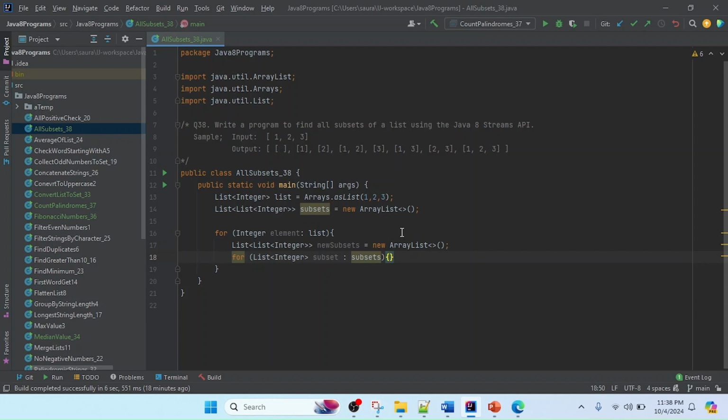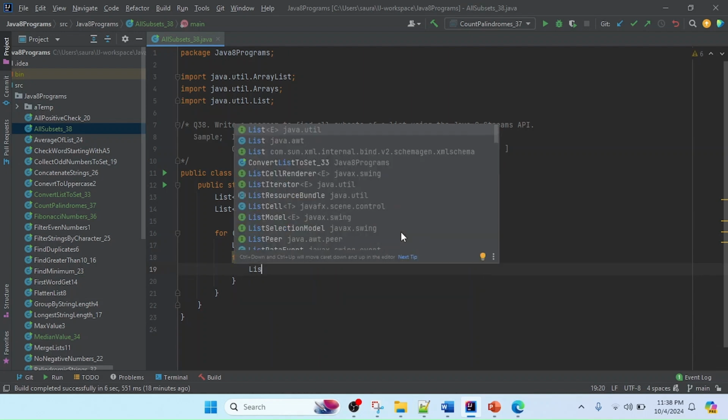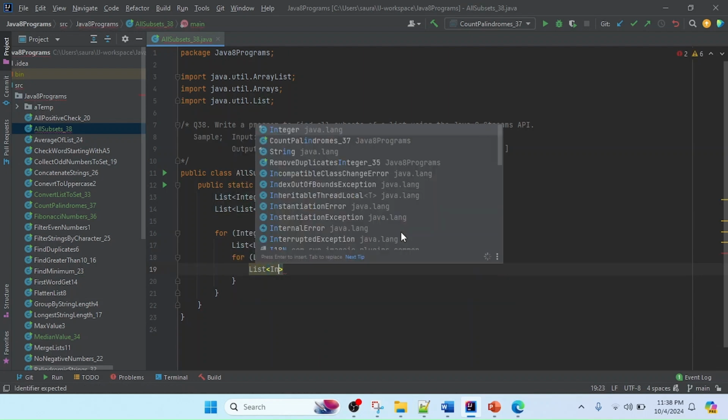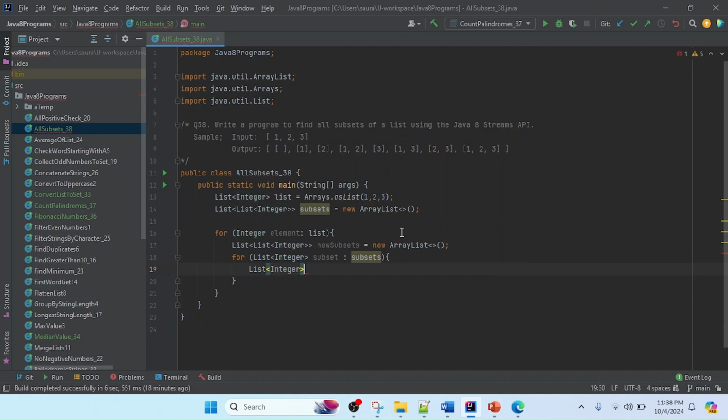Now I'm just entering that inner loop. So I will use here a List, and I will pass Integer, and here I will use a new subset. In the new subset we will create it by using that ArrayList, and in this ArrayList we need to pass the value.